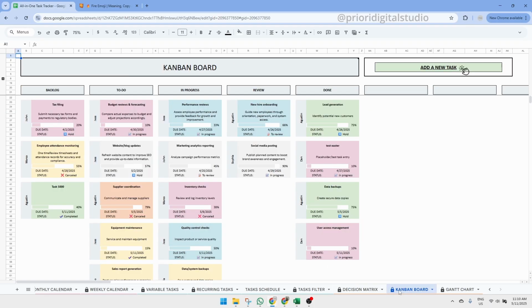Now let's take a look at the Kanban Board tab. In this tab, everything is automated based on the Variable Task tab. Recurring tasks do not appear in this tab. The only thing you have to manage is the filter options.